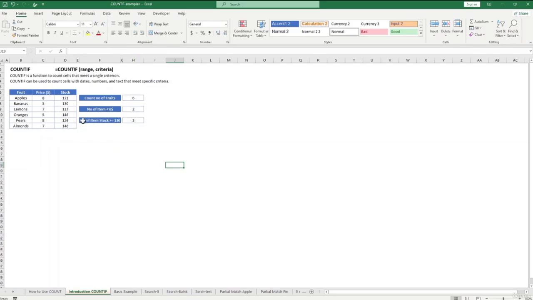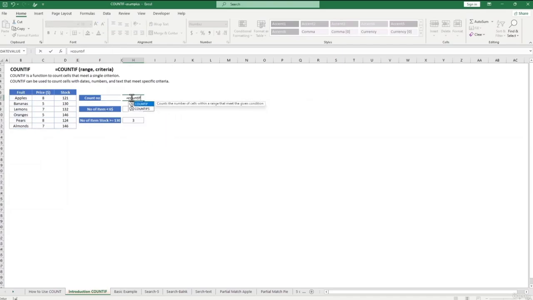Here I'm using an example. Here the data is food with the given price, and stock. So I'm using here the count of fruits. How I use it is very easy. Just equal, then say countif, then use the range. Then comma, then use the quotation marks with greater than and less than, and close it.